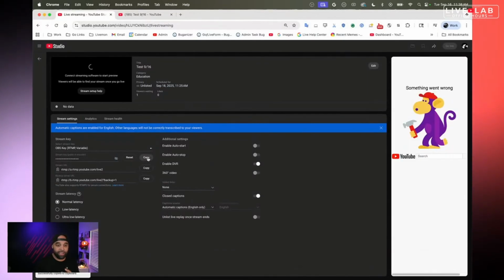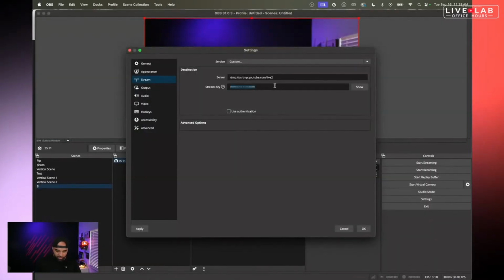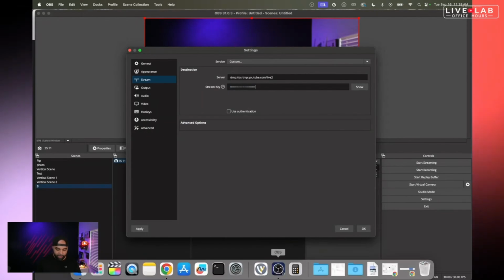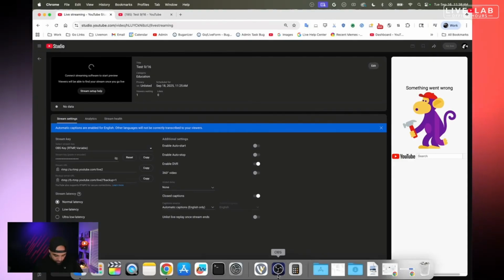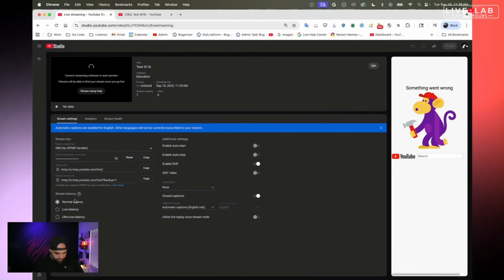Now, real quick, if you hit reset, it will reset this. Let's say I copied this here, I added it to OBS, and I hit OK. And let's say someone from my team, or maybe I, went in and hit reset. It's going to reset this stream key, and so my old one won't work anymore. So if you're using the same stream key over and over, especially with the custom stream key, make sure you're not hitting reset on that, or you have to go in and copy this stream key and add it to wherever you're going to be adding it. Okay. All right. So copied everything.